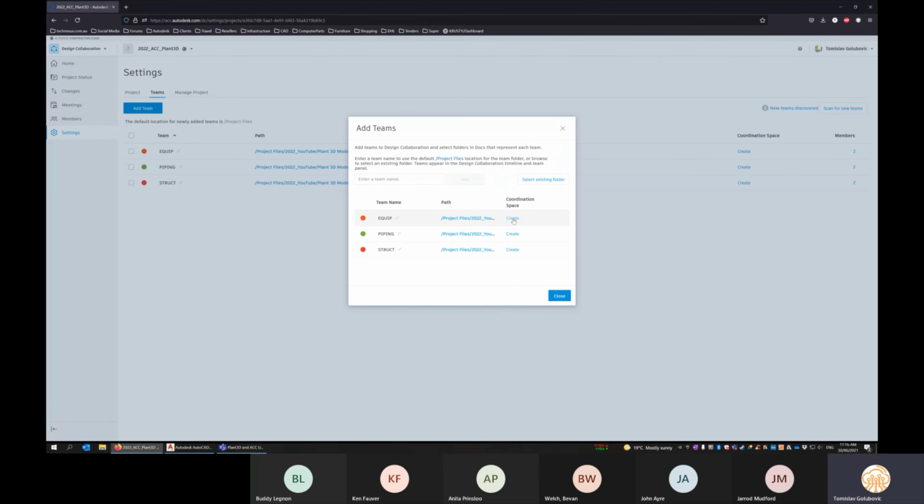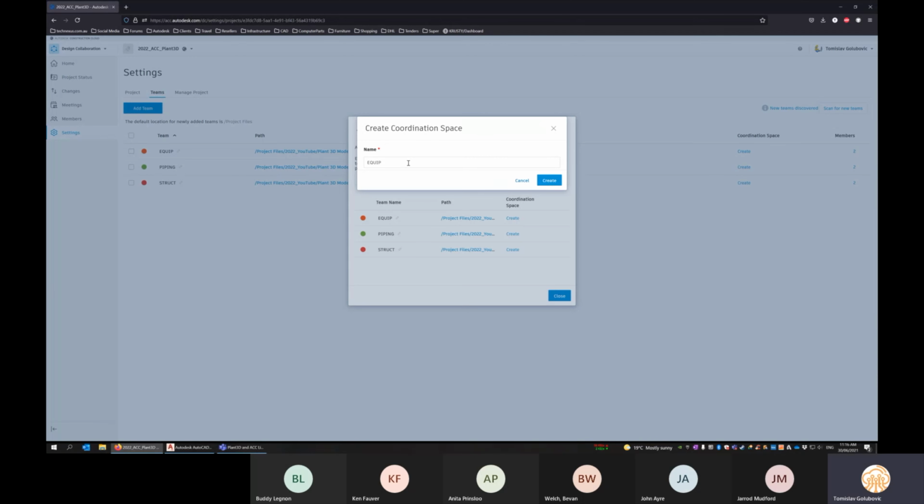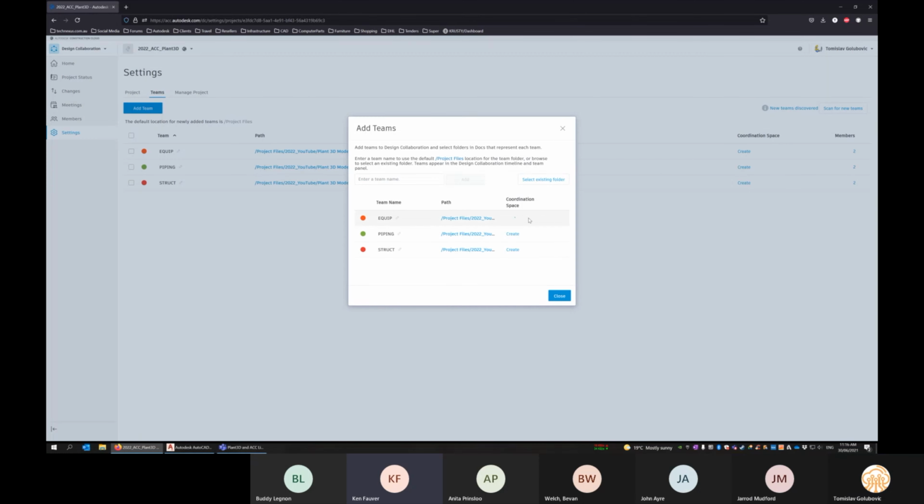So anyone got any comments on this coordination space? Let's unmute Buddy, because Buddy's done it before. Should we leave it in there, Buddy, or make a new shared one? Can you unmute him, Tom? I'm not muting him. I think you can. I don't think you can get rid of it. So you just leave it? Yeah, you just leave them. Okay.